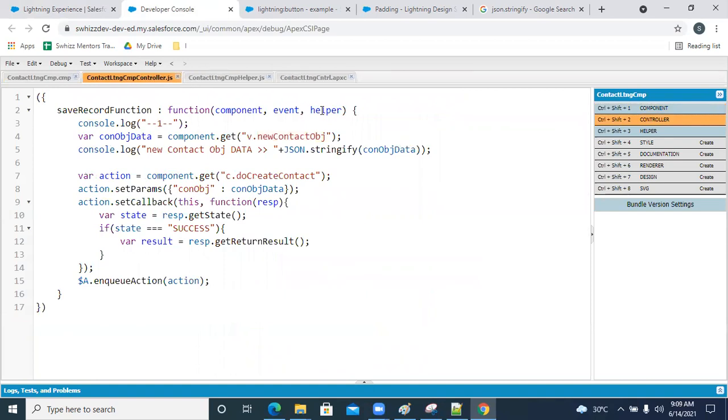It's a V dot, because this is a variable inside this component. So you have to use it as a V. But why I put this C is because this is a method which comes from the controller part. Okay. Now let us see.